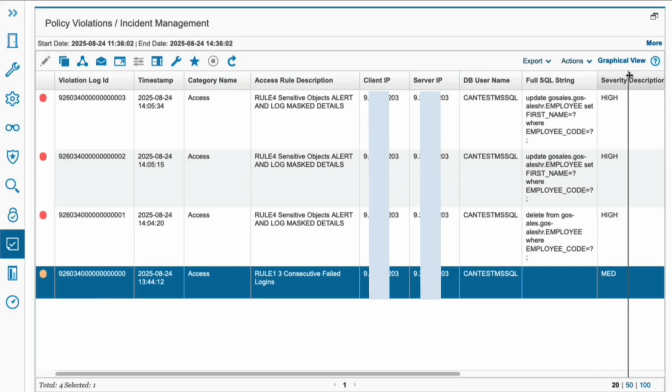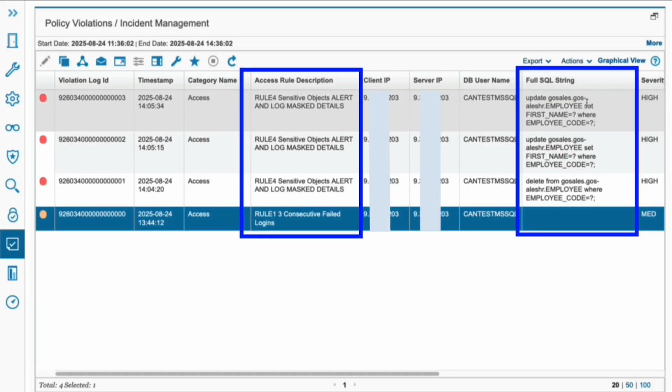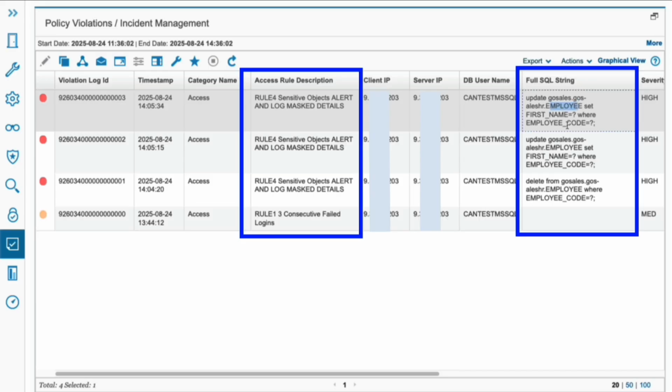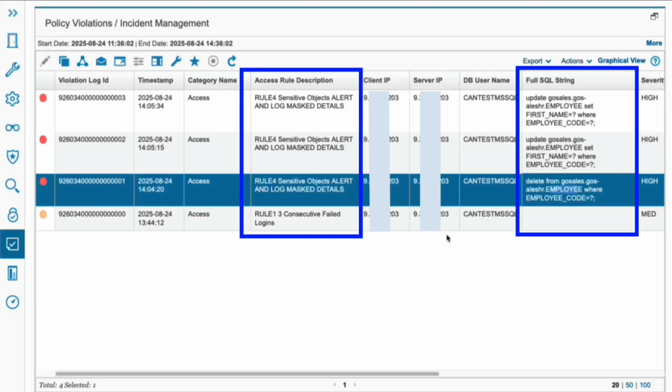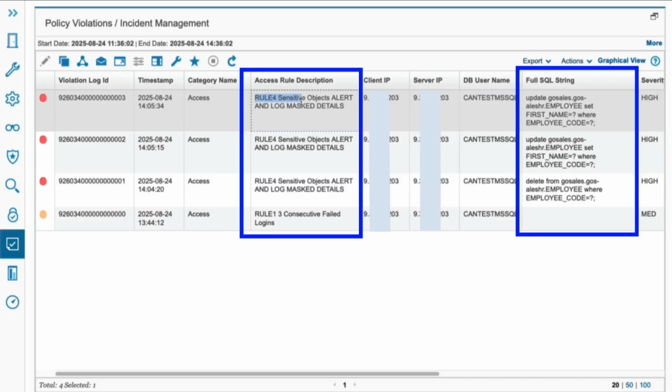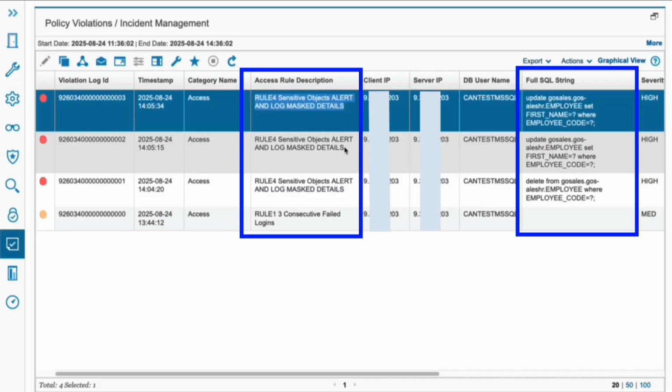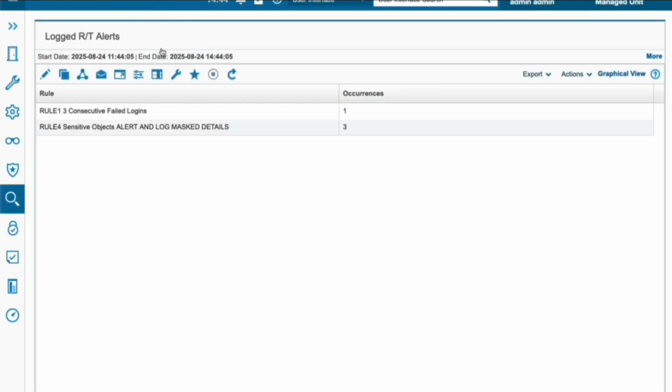And about the alert per match, similarly, we can use the policy violations report. You can see the top 3 records, access rule description is coming from rule number 4. And the full SQL string has the masked SQL. This is because we defined in rule number 4's other criteria to log masked SQL for policy violation. So as of now, we have verified both rule number 3 and rule number 4.